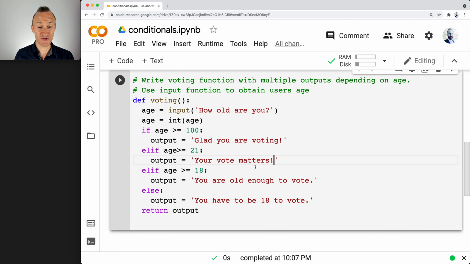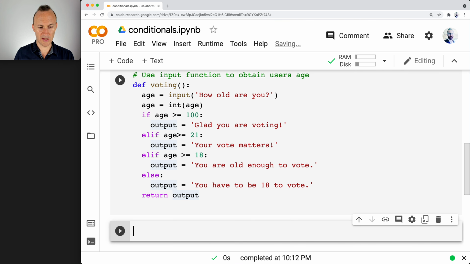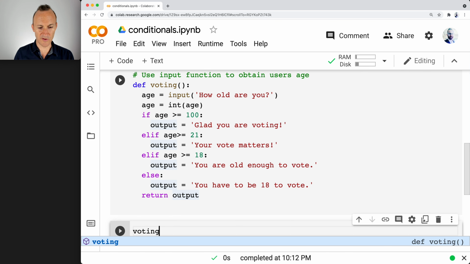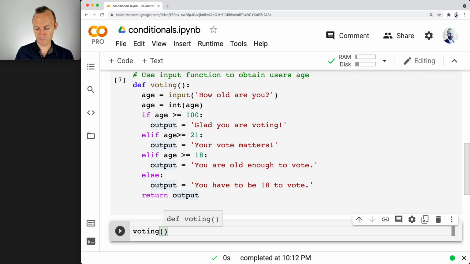What the function is going to do is check them in order, top to bottom, and stop after it gets one that works. And then it'll go to this last line and return the output. Okay, let's go ahead and run it. Shift Enter. And try it. So voting. I could call it something more descriptive, but for now, just leave voting. Again, note this time it doesn't have any input. So run your function.